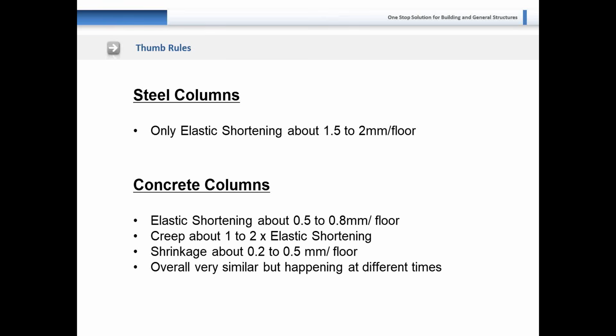So overall, the two effects, that is the effect in the steel column and in the concrete column, are quite similar. The only difference is that they happen at different times. So in the steel building, the effect is rather immediate because of the elastic nature of the shortening, whereas in concrete, the effect may take a few years to develop.